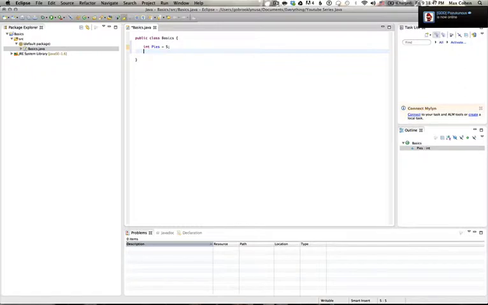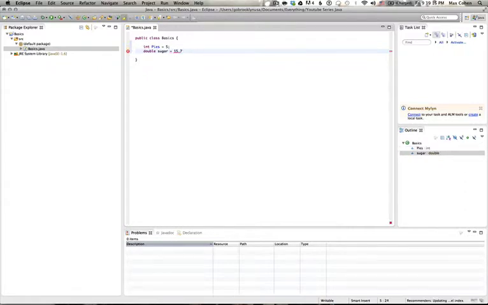Alright, so the next one is similar to int, but this one can hold decimals. It's called double. And if it lights up pink like that, that means you've done it right. So let's go ahead and call this sugar, because you measure sugar in ounces. So we're gonna have 15.7 ounces, right?